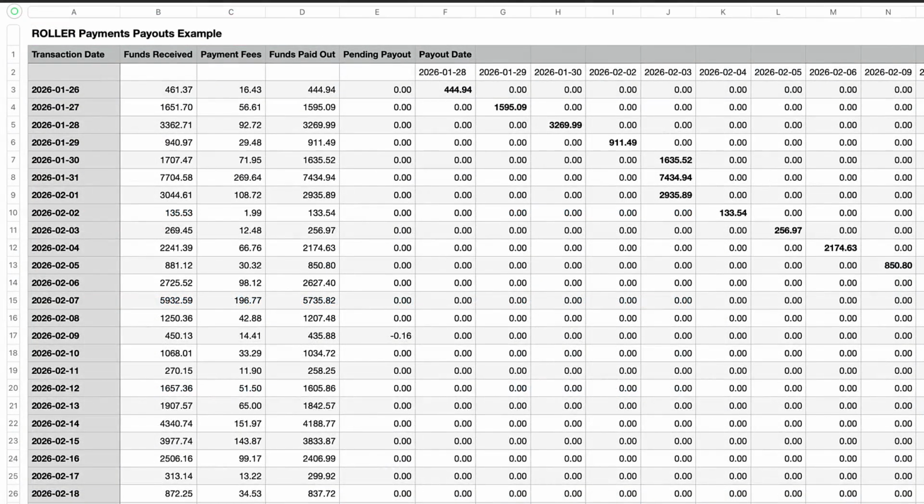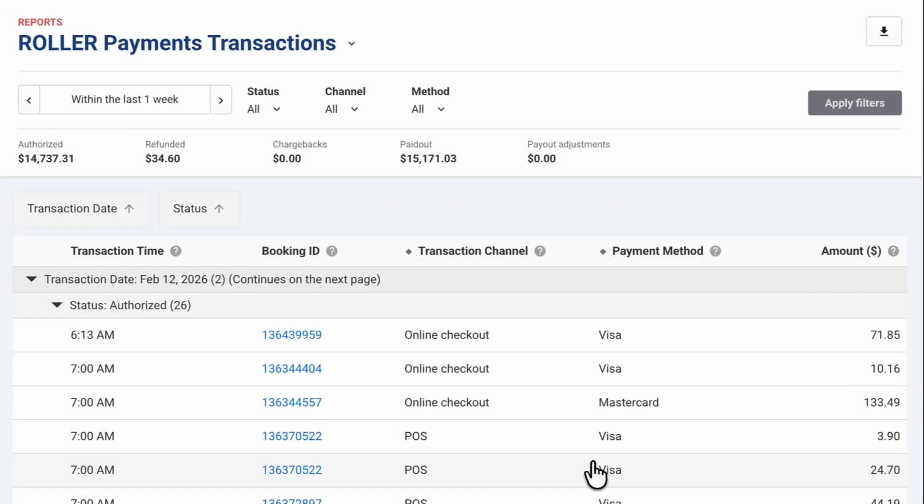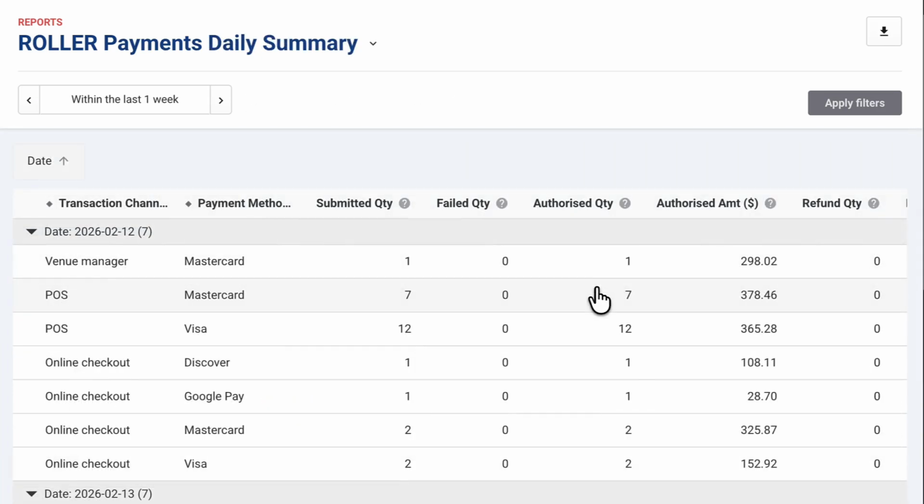Each payments report answers a different question. Use payout reports to reconcile bank deposits. Use transaction-level reports to investigate details. Use daily summaries for reconciling the processing fees you're charged.